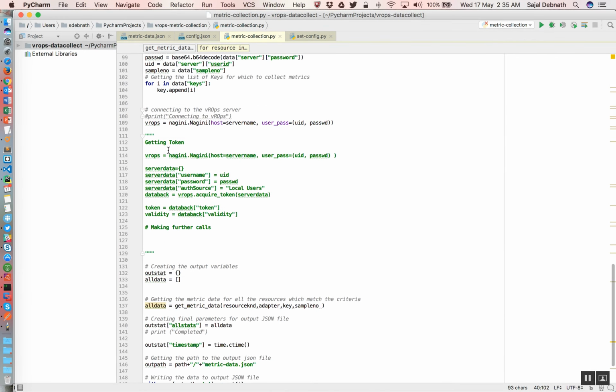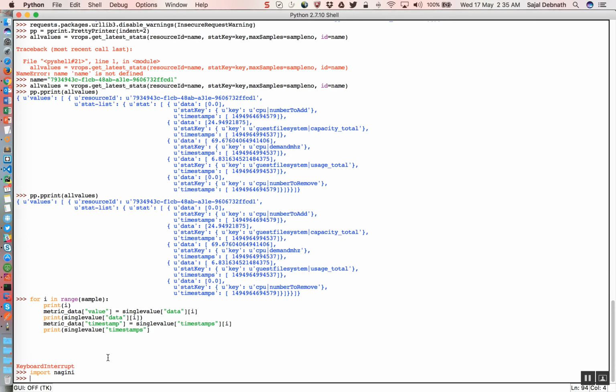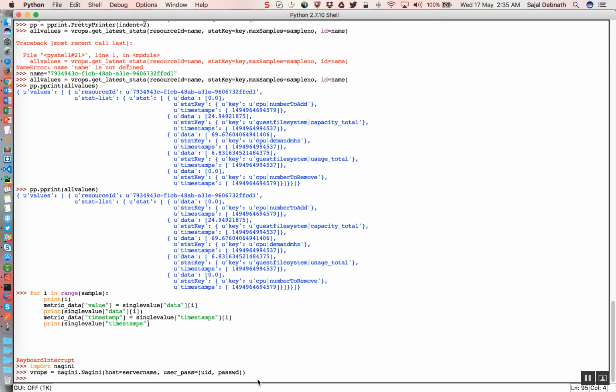I need to open a connection. I open a connection using Nagini.Nagini. Nagini is another submethod inside the Nagini module. So you provide the host equals the server name, and the user and password in UID and password format. I am utilizing these variables. I have already defined these variables in my environment, so I can simply query that using vROps.